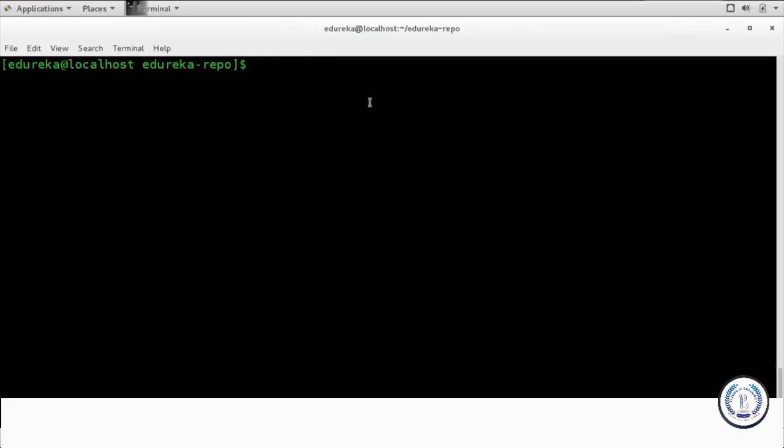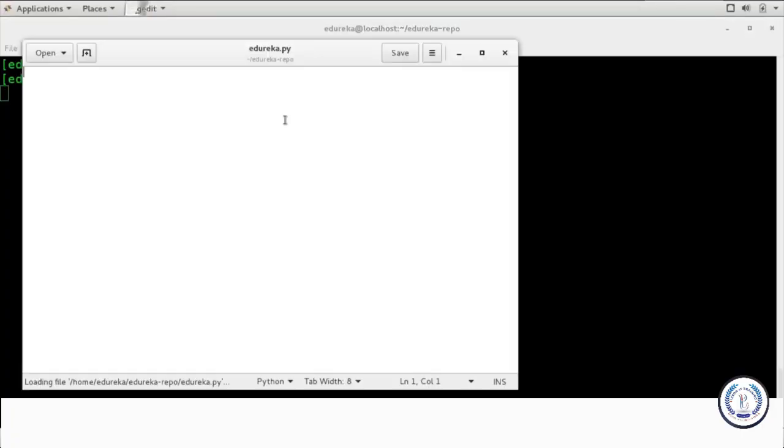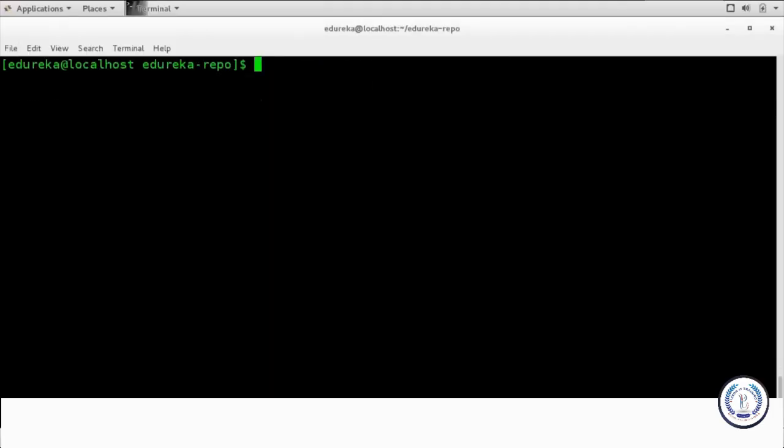All right then. So over here, I'm just going to create a file, a Python file. So let me just name that edureka.py. And I'm going to make some changes in this particular file. So I'll use gedit for that. I'm just going to write in here a normal print statement: Welcome to edureka. Close the parenthesis, save it, close it. Let me clear my terminal. Now, if I hit an ls command, I can see that the edureka.py file is here.